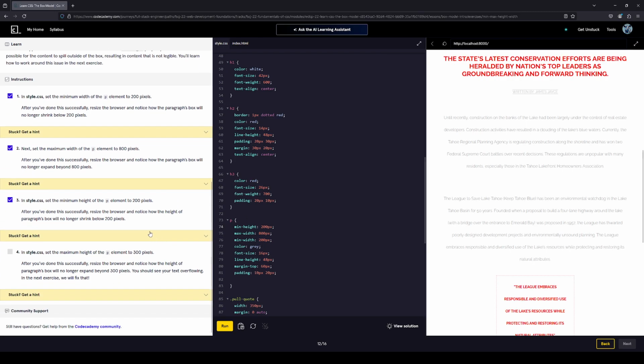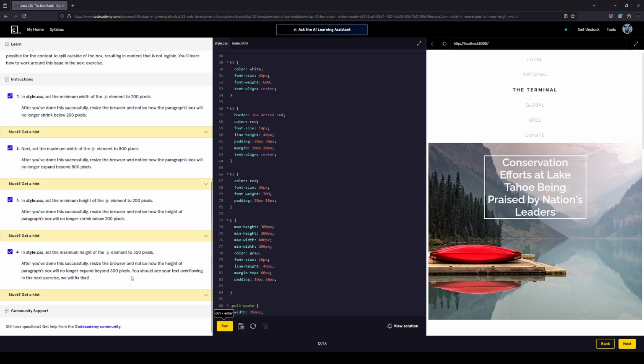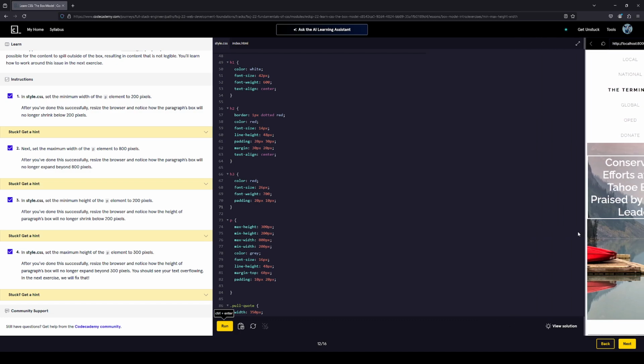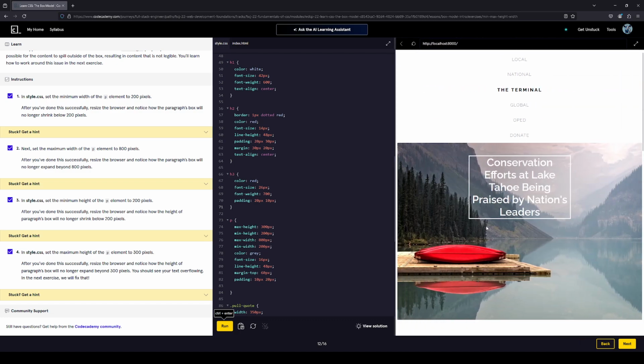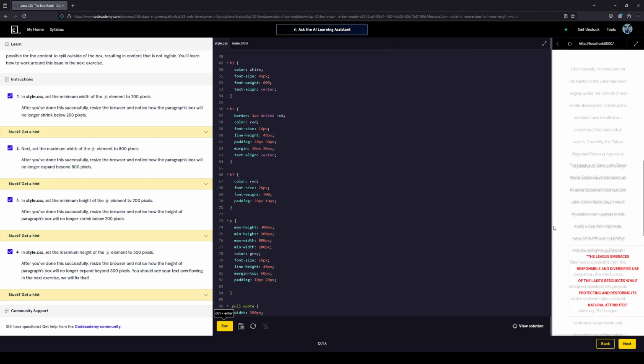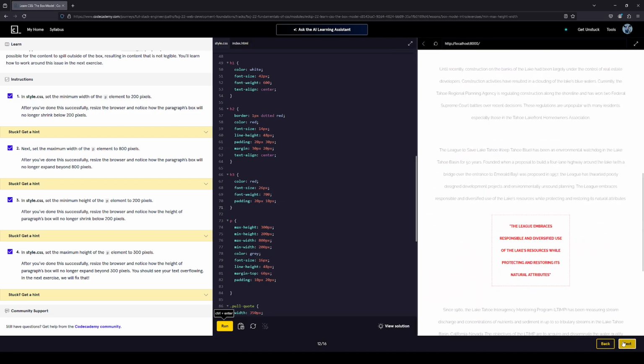Right. In the CSS, set the maximum height of P elements to 300. After you've done that, successfully resize the browser and notice how the height of the paragraph's box will no longer expand beyond 300 pixels. You should see your text overflowing. In the next exercise we will fix that. Okay.